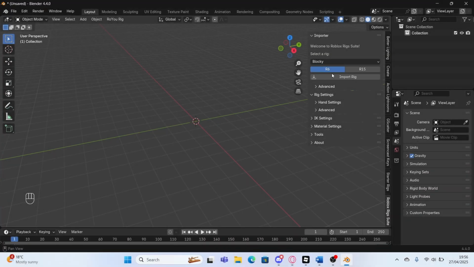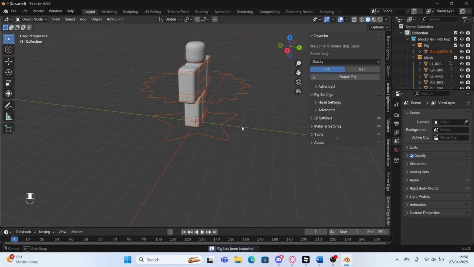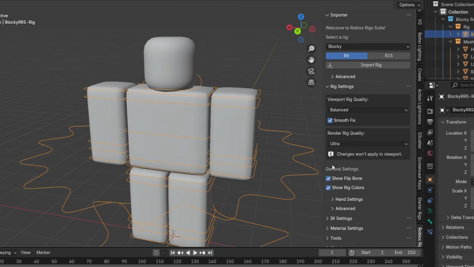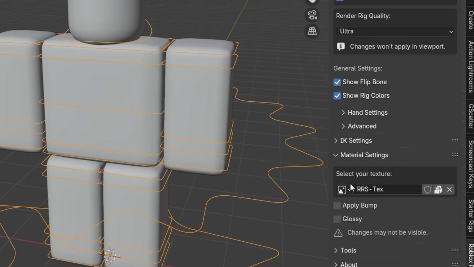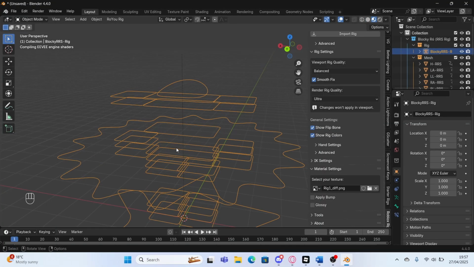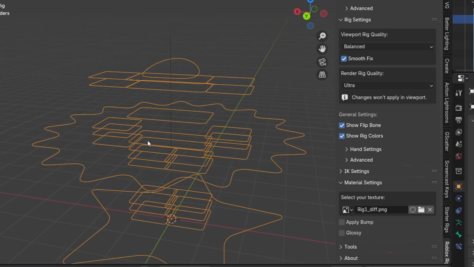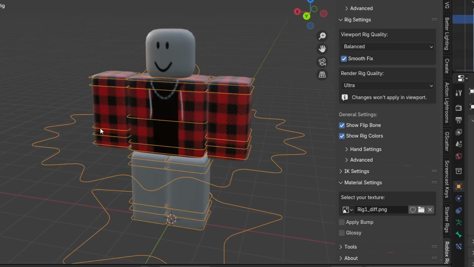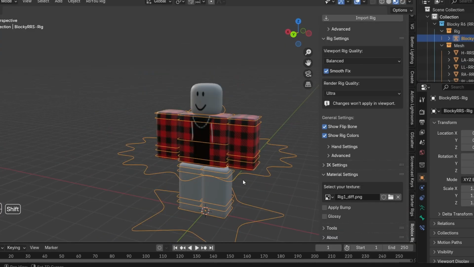And then if we go right here to Roblox Rigs Suite, and we import a blocky rig, and see we have the rig right here. We select the rig, material settings, and we change the texture from here. Just find where you saved the model and use the texture that comes with it. If we switch over to material view, which can take a little bit because it needs to compile the Eevee shaders. There you go. As you can see, we have the texture with it.